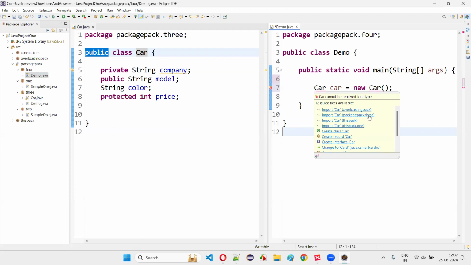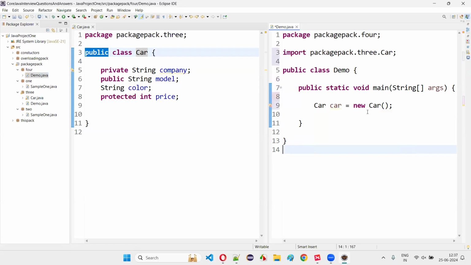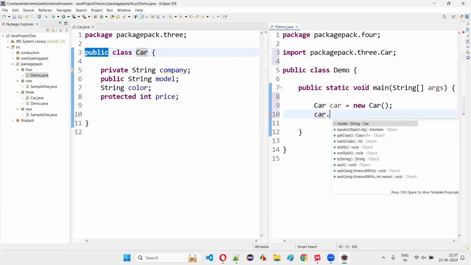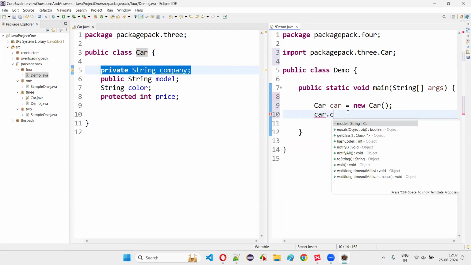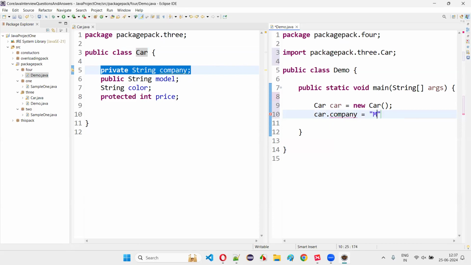You have to import them here. Import this Car class from this particular package, guys. That's one thing. Second thing is that now if I try to access any of these variables of this Car class specified with different access modifiers, private anyhow you cannot access, guys. For example, car dot company, you see, company is equal to Honda.